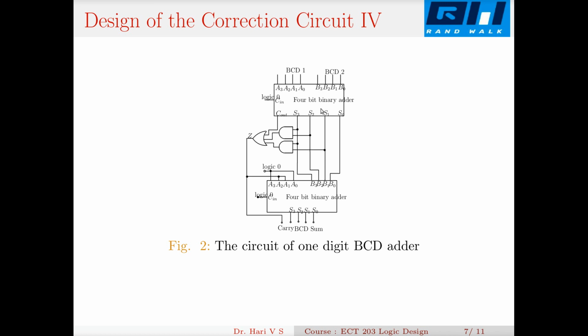This is my sum. If this value is below 9, there is no problem. But if this value is above 9, or if this C out is a 1, then this logic I designed, that is S3 S2, or S3 S1, or C out. If any of these conditions are met, then the output Z is a 1. Either if this S3, S2, S1, S0 falls between 10 and 15, or the C out is a 1, then Z becomes a 1.